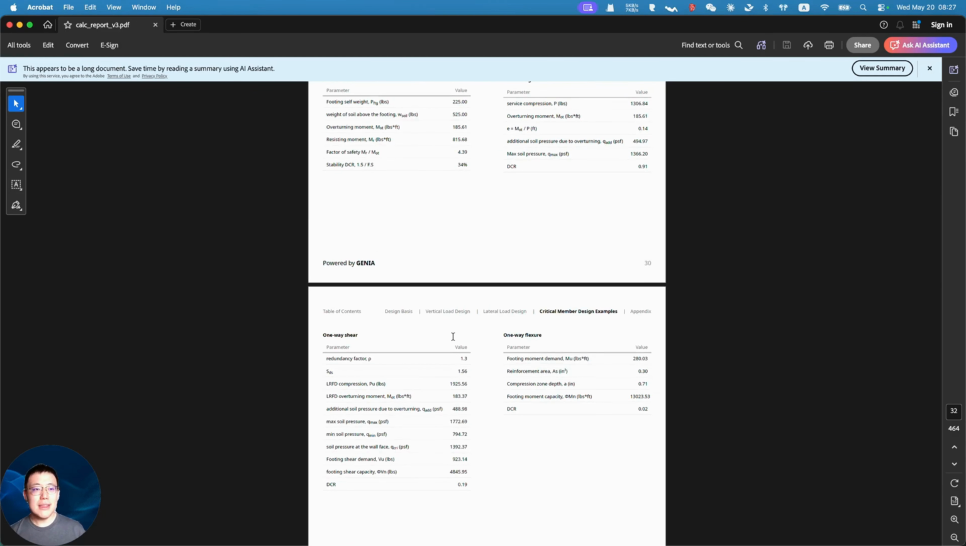So with that, this concludes the demonstration using Genia structural AI agent designing a single-family house with rafter systems.